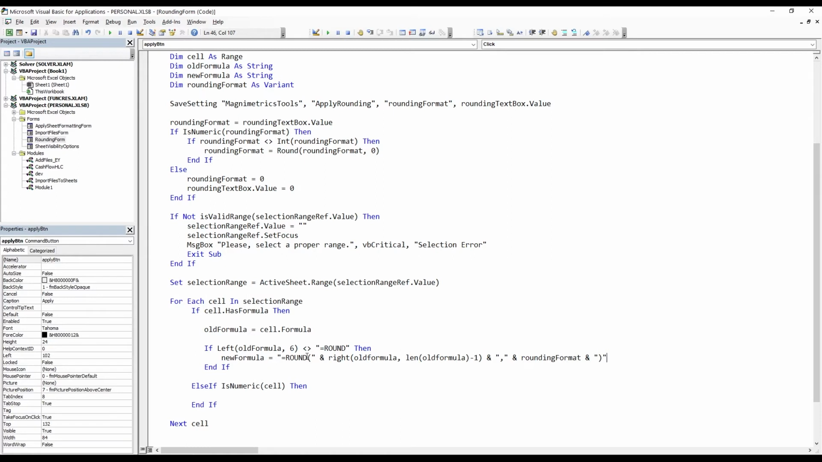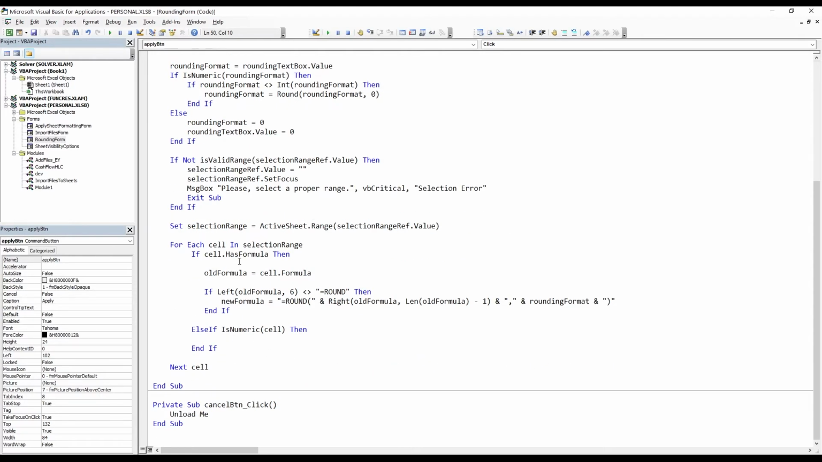We are building our formula, so we're taking the original formula that's already in the cell. We remove the equal sign on the left, and we wrap that whole thing in a round formula with the rounding format, which is a number, an integer, how many digits after the decimal points we want, or it's 0 if there was some issue with this one here. If I typed it correctly, okay, everything capitalized, so I guess I typed it correctly. And then we're done with the case where we have a formula.